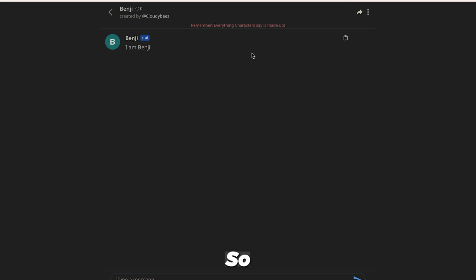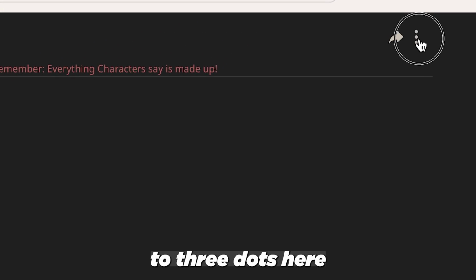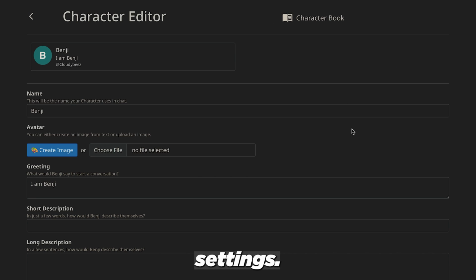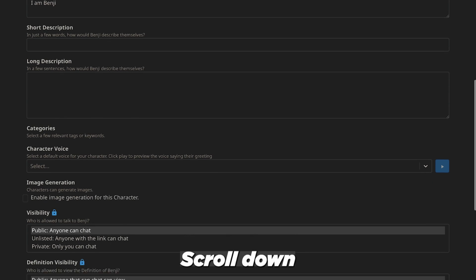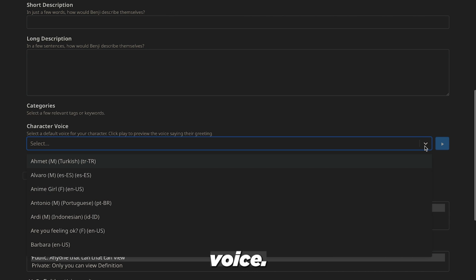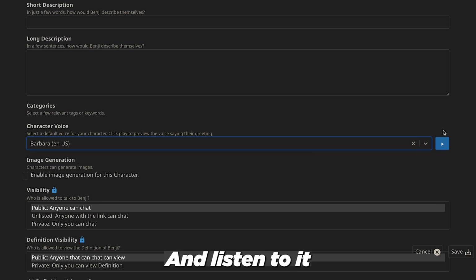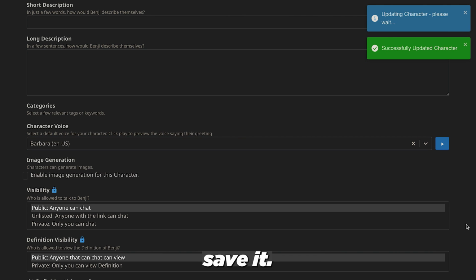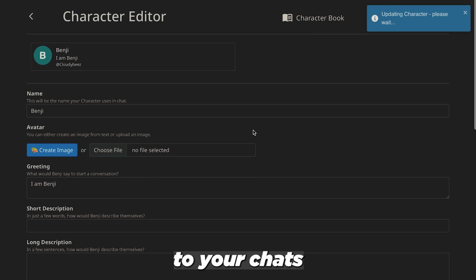So I choose Benji and go to the three dots here and view character settings. Scroll down and choose a character's voice. Here you can choose a voice for your character and listen to it through this button. Now you need to save it and go back to your chat.